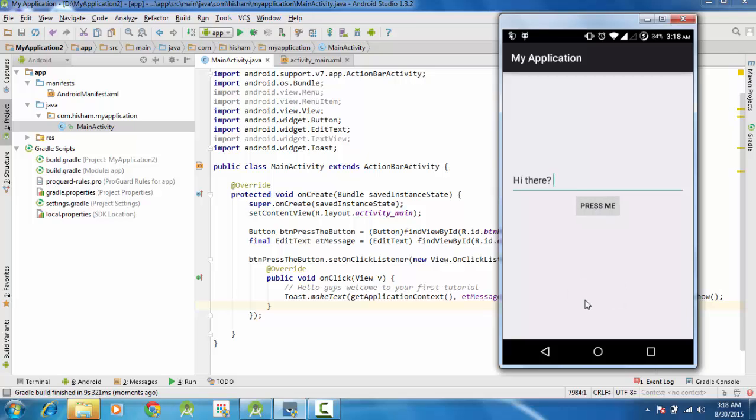And you see this is a toast message, hi there, a small pop-up at the bottom which shows for 1.5 seconds and then fades away. So it's like an indication to the user, or information to the user, that something has happened, right?